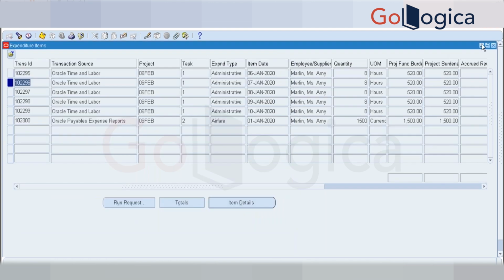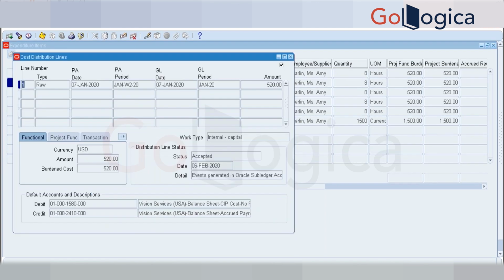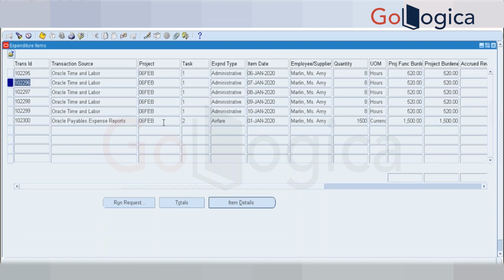Okay. But for that expense report, only debit came into the picture. Yeah, debit came into the picture. We are just copying that cost. No credit thing here because we're not sending anything from here to GL.